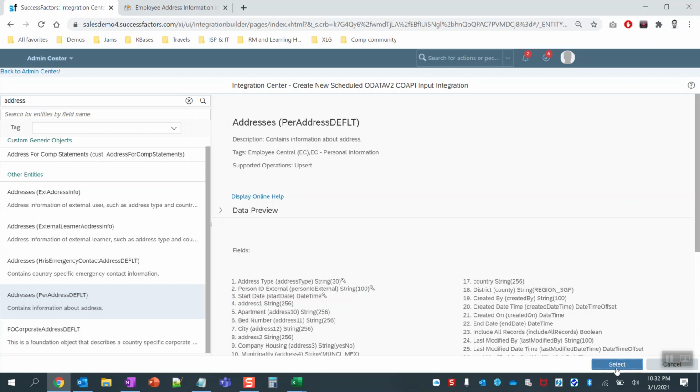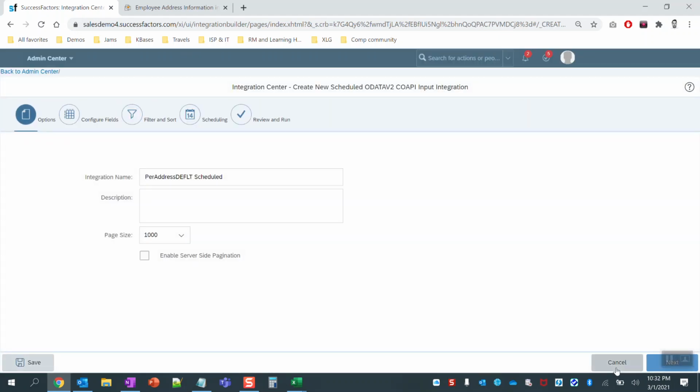We can give it a name. I'm going to call it Demo Xavier 2. Page size 1000 is fine. And then next. Actually, let's call it Home Address Integration Demo. Page size 1000, we can click Enable Server-Side Pagination, click Next.